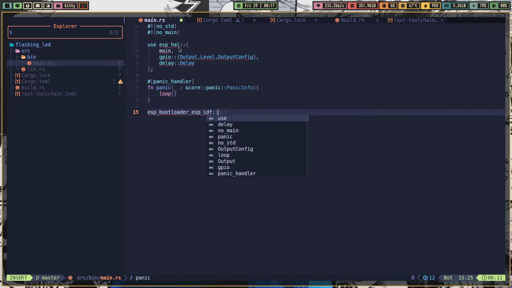So for you to use the standard library, I don't know, there may be a way, but as far as I know the standard library requires a general purpose software to be installed in the system. Since ESP32 has none, we are using no standard. And no main is because the main is coming from ESP HAL, so the main function shouldn't come from Rust.